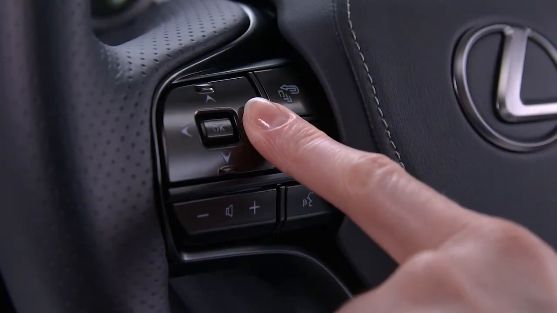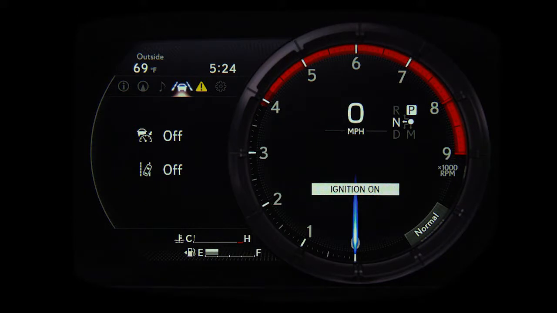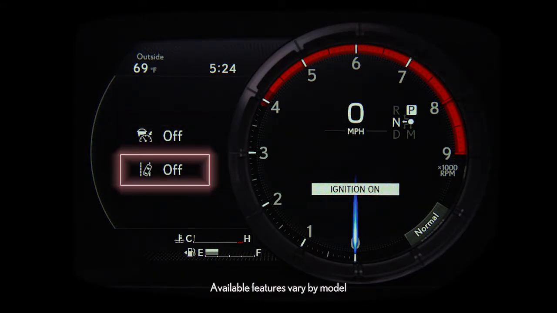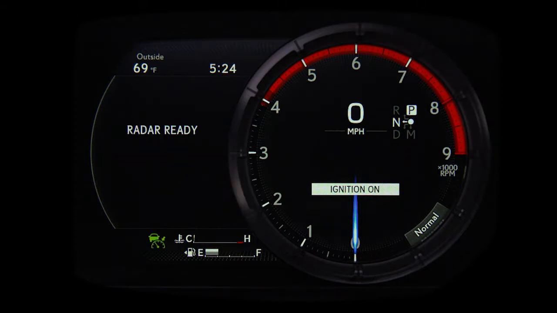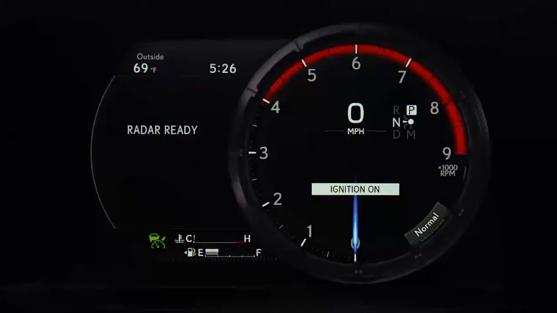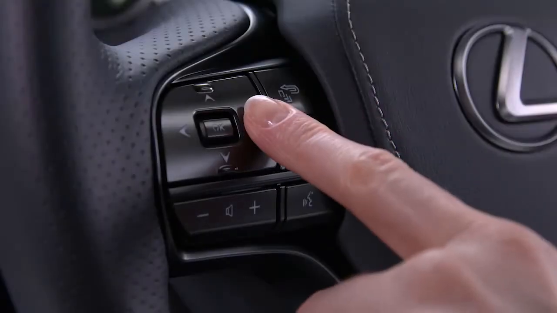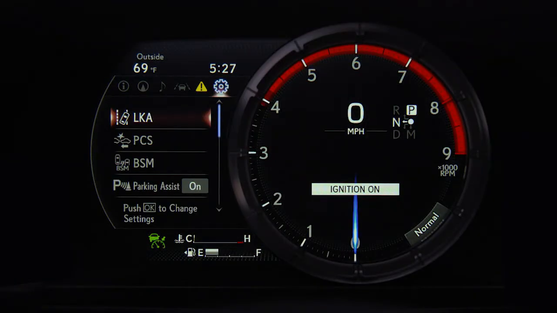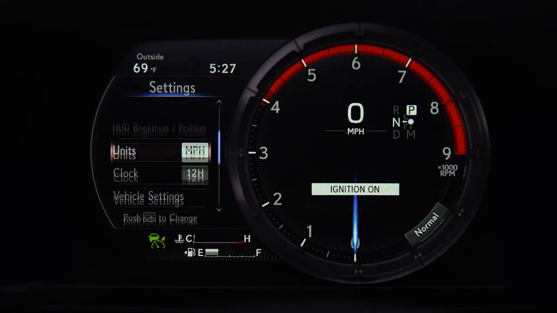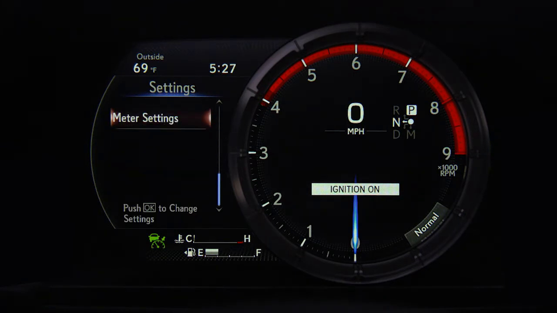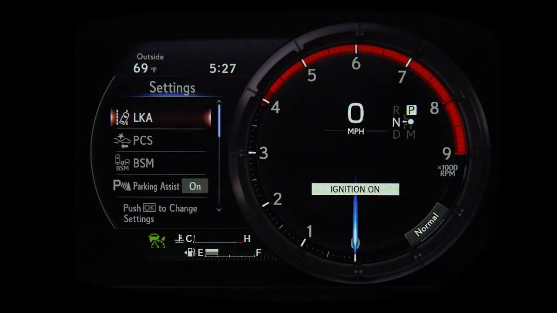Press the right arrow to go to the Driving Assist System icon, where the operational status of Dynamic Radar Cruise Control and Lane Departure Alert will be displayed. The Warning Message icon displays warning messages and instructions if a malfunction is detected. And the Vehicle Settings or Gear icon allows you to customize the settings for some of the vehicle's features. These vary by model and packaging.